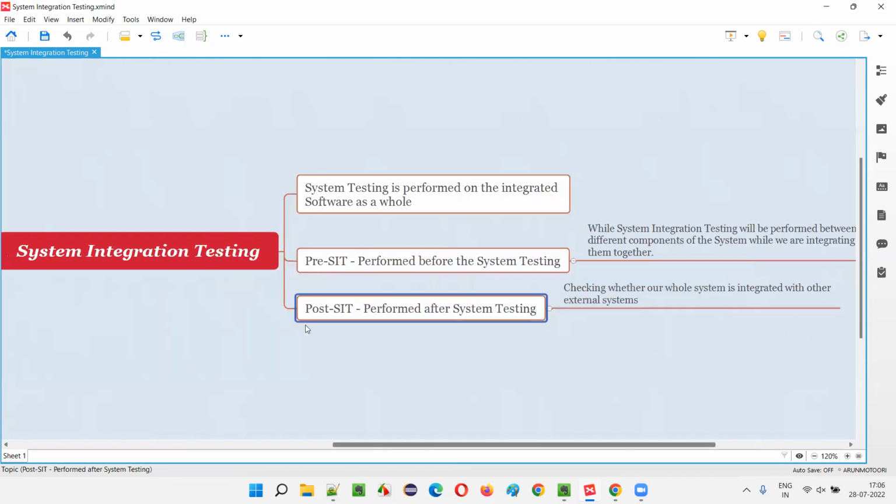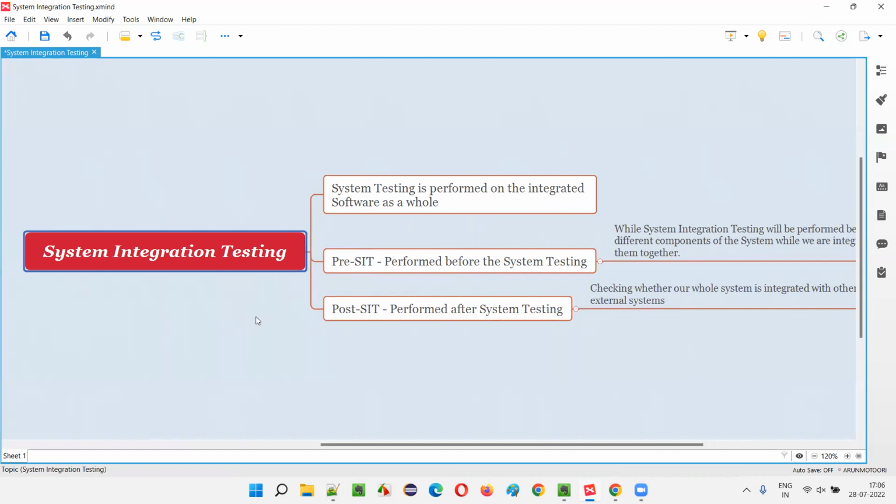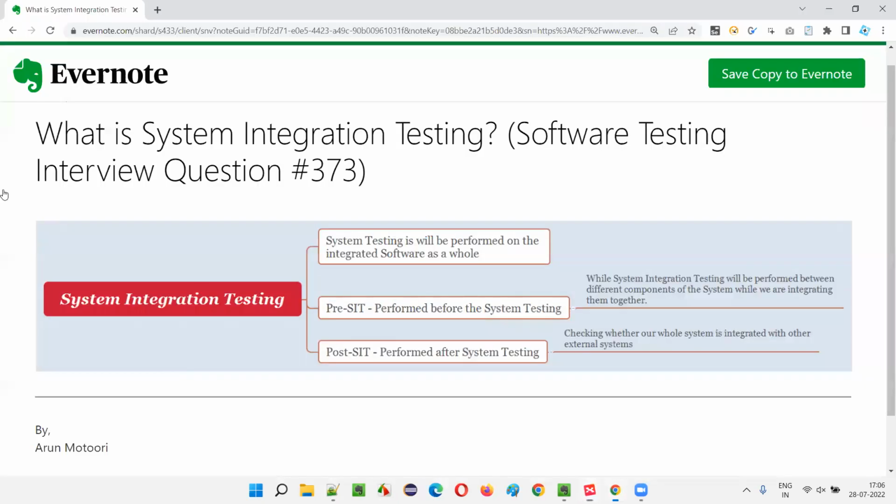So hope you got an idea of what exactly system integration testing is. If someone asks you what is system integration testing, first explain what is system testing, and then explain pre-SIT and post-SIT, the two types of system integration testing. On a lot of websites, they either explain pre-system integration testing, or in some websites they explain post-system integration testing. Now you explain them combined so that they can understand your knowledge level. Hope you got the answer to this question in this session.